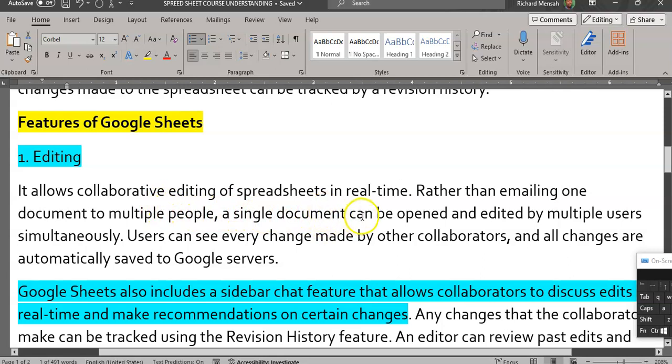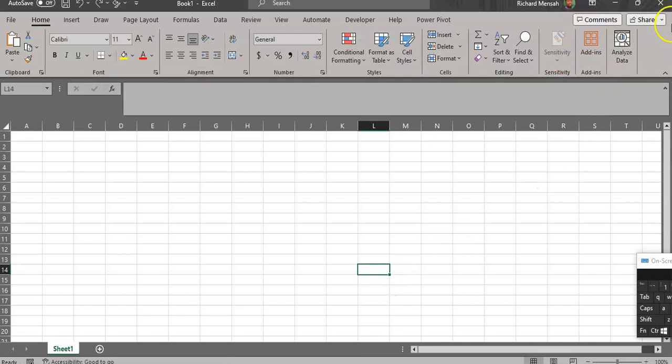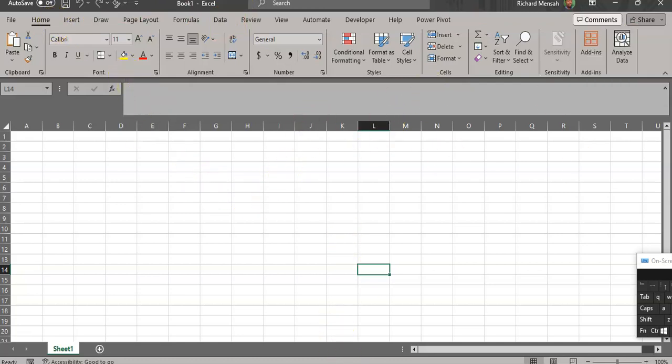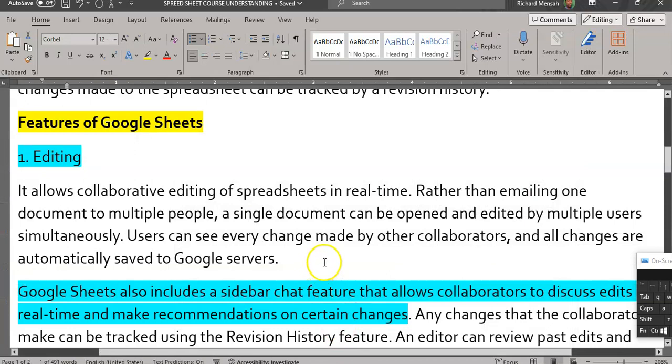One feature that we are encouraging is that it allows collaborative editing in real time rather than emailing documents to multiple people. A single document can be opened and edited by multiple users simultaneously, meaning at the same time. If you are using the far end or the other end, it will still work. If I am using my Excel, I can also do that as you are using your Google Sheet, but you will not get some of the functionalities in 365 that you get here. So we are encouraging this one.